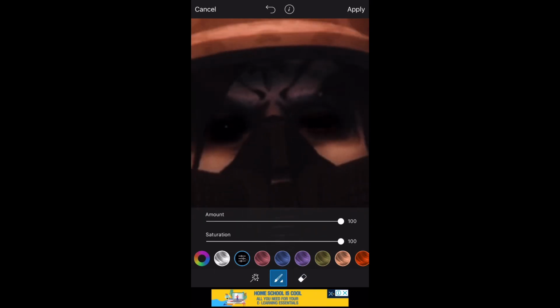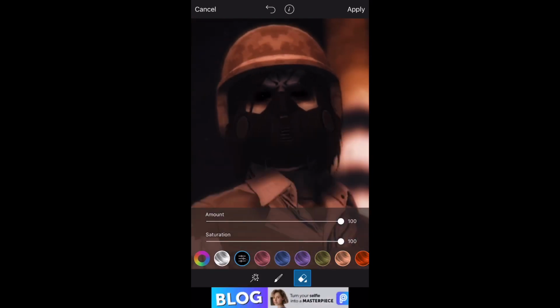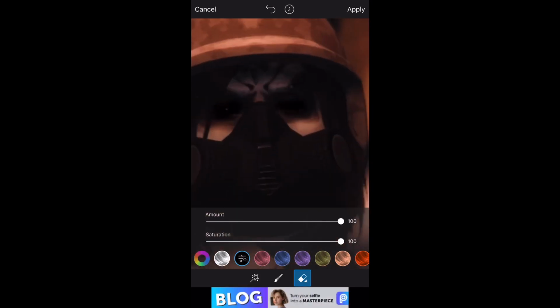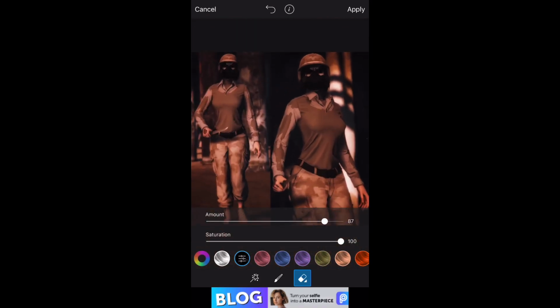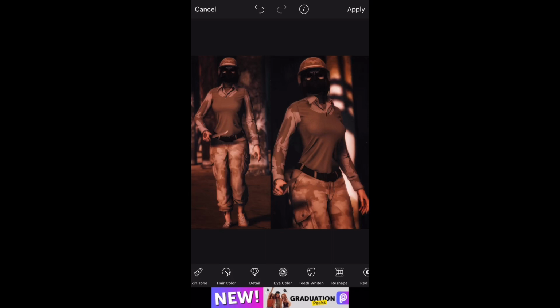These things will happen a lot, so you just have to be patient with your edits. I have learned to be patient with mine. I don't like how it looks too black and it doesn't give her a shine, so I'm just gonna decrease the amount a little bit. Okay, there you go. That's cute, right? So this is how I edited it.